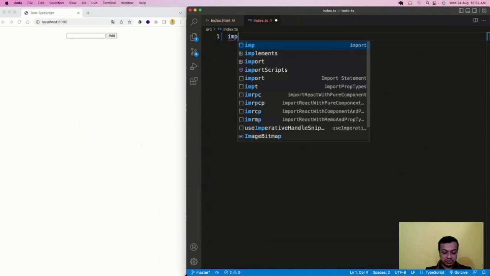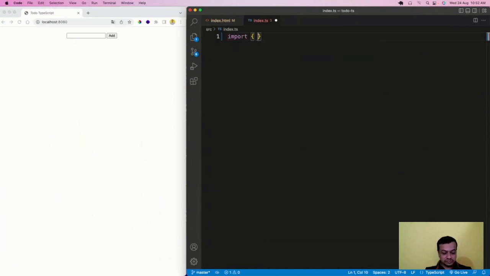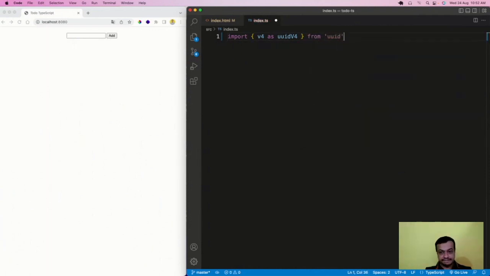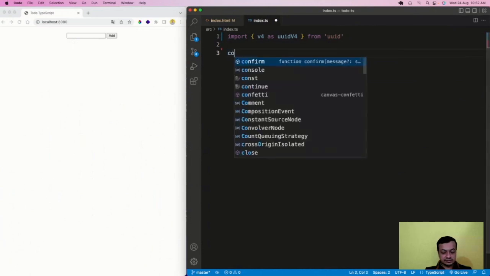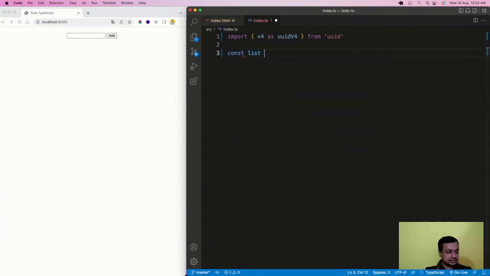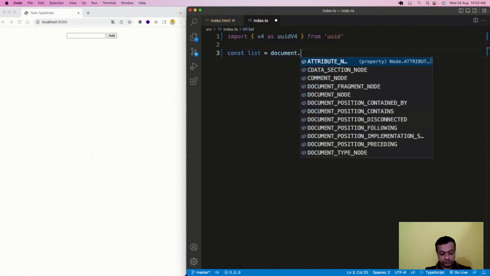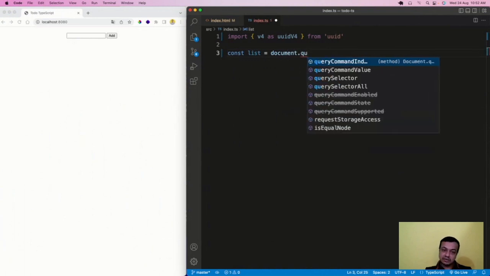First thing we are going to do is import v4 as uuid from uuid. Then const list equal to document dot... So we're creating this to-do list.